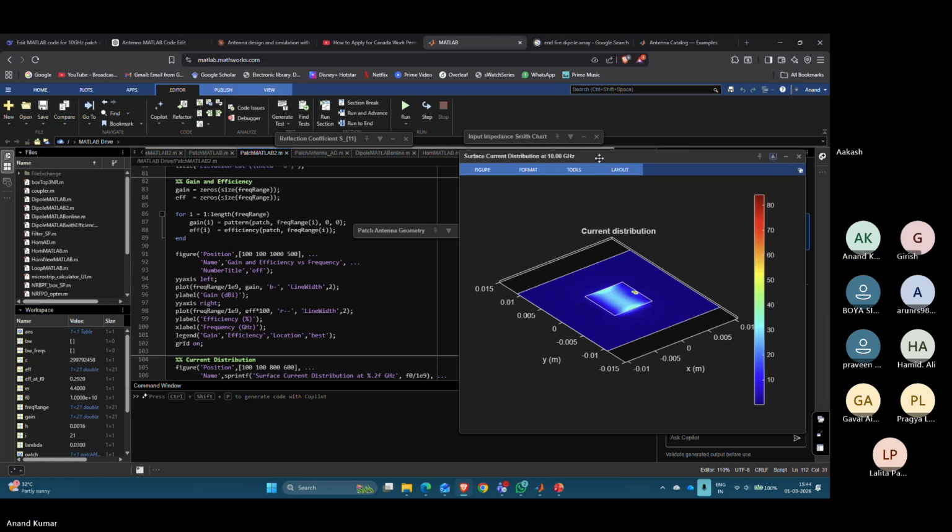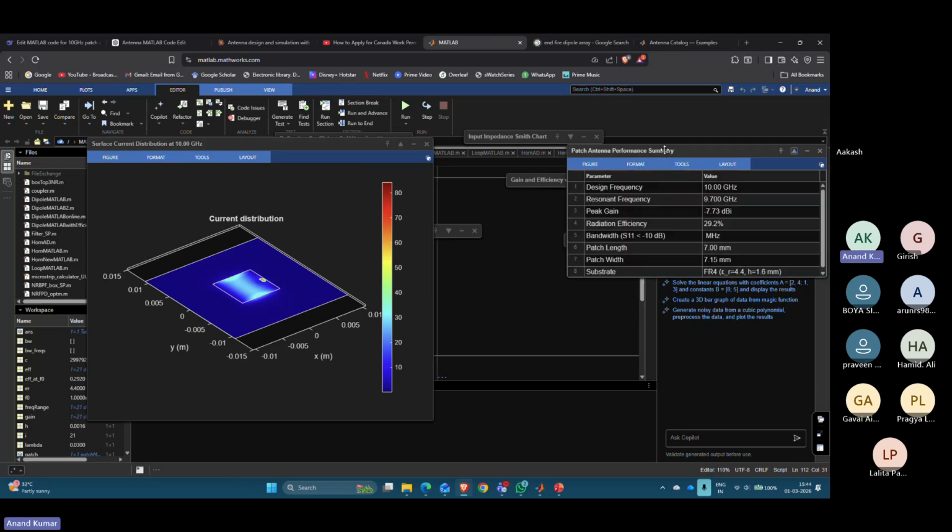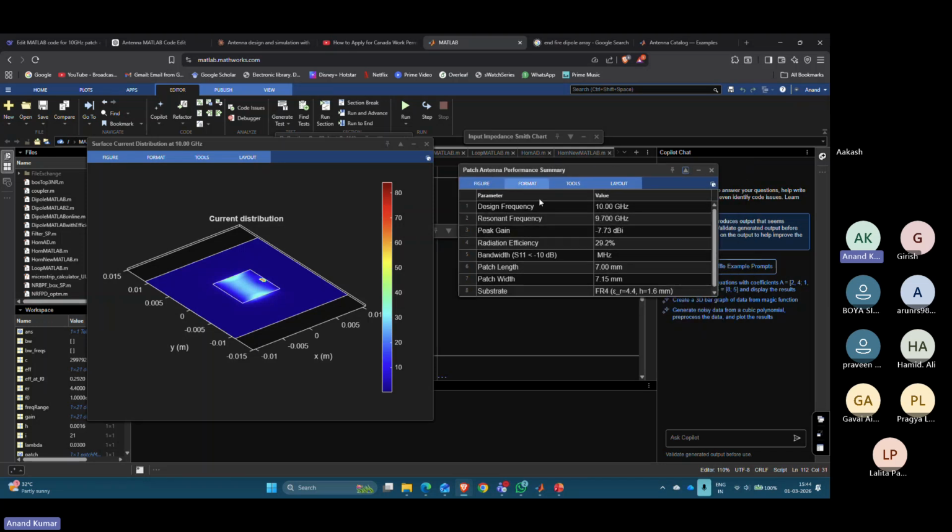Okay, let's look at the surface current plots. So here is the surface current plot on the patch antenna. Similarly, you can also plot the gain and the patch antenna summary. So you can see the intended design frequency was 10 gigahertz. The resonance is at a different frequency. So this has to be tuned. Once you tune this and choose the correct angle, the peak gain will also improve. Radiation efficiency is bad because the antenna is not matched, and the rest is the physical parameters of the patch antenna.